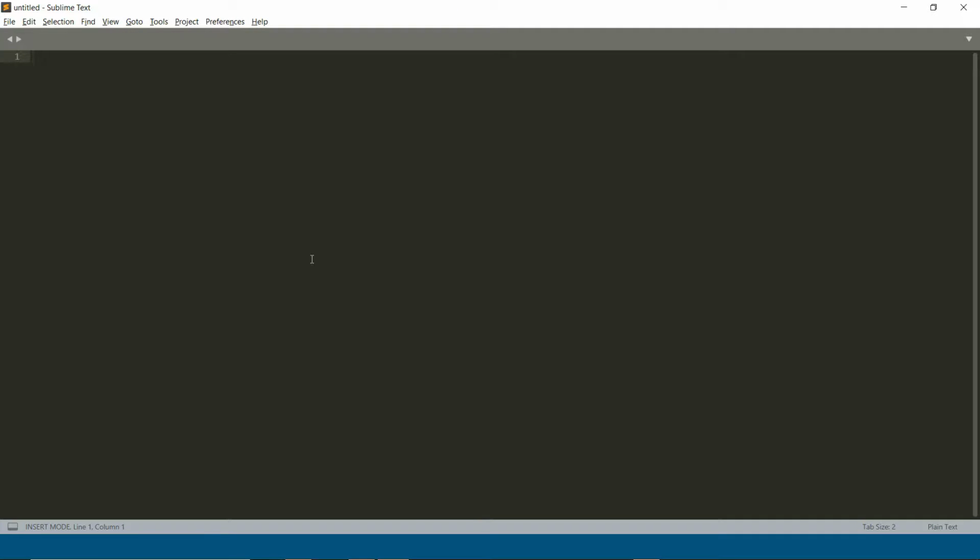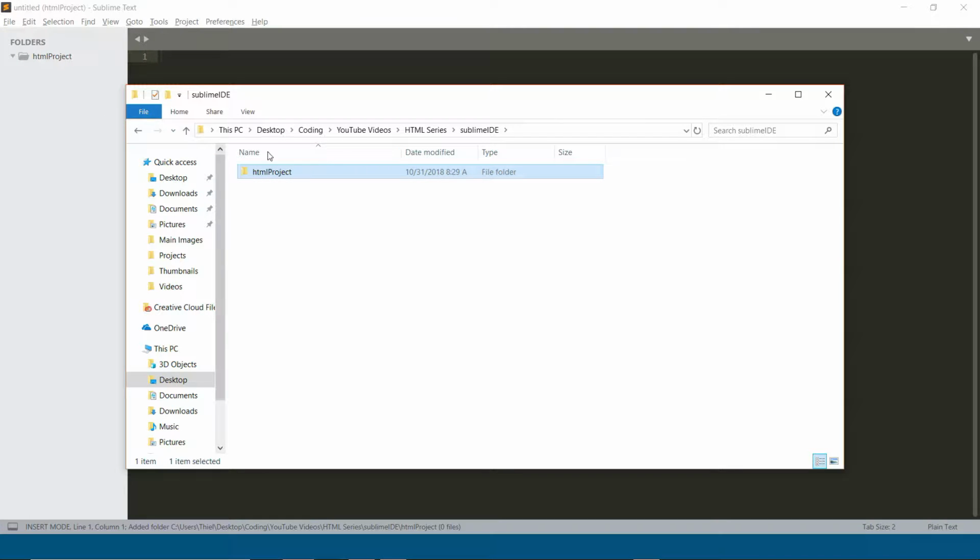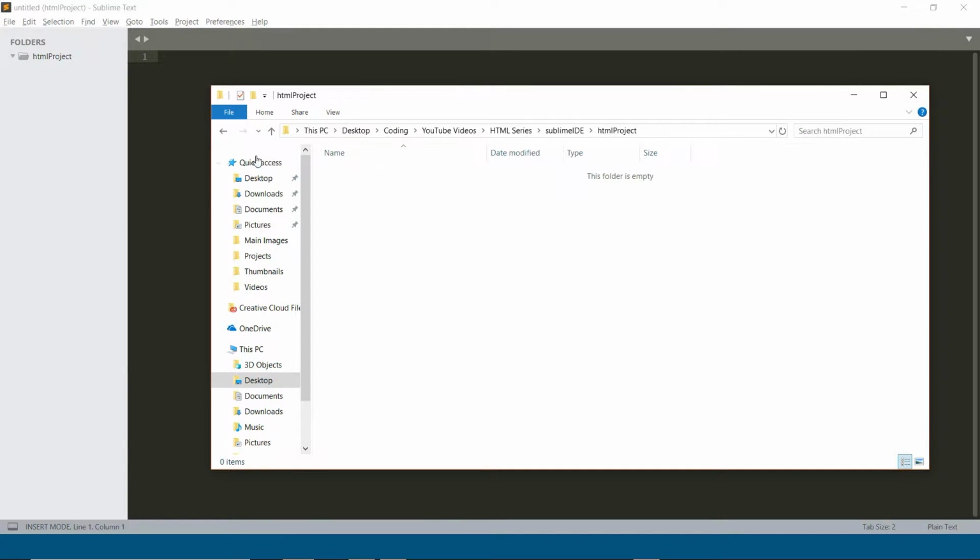Here we are in the editor. And first thing I'm going to do is open up my File Explorer. Inside my File Explorer, I've got the HTML project here, and you can call that folder whatever you want. Inside of it, it's empty. What I'm going to do is drag this HTML project folder I've created onto my editor. You'll notice I said it was empty.